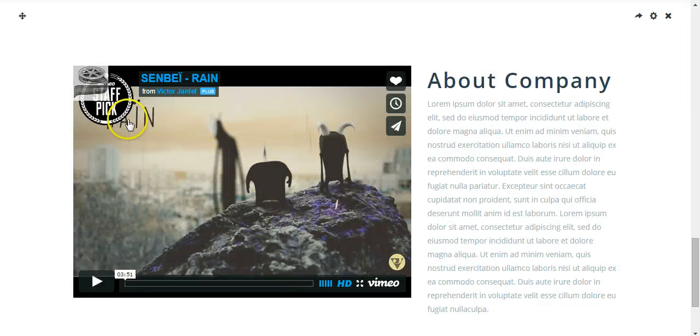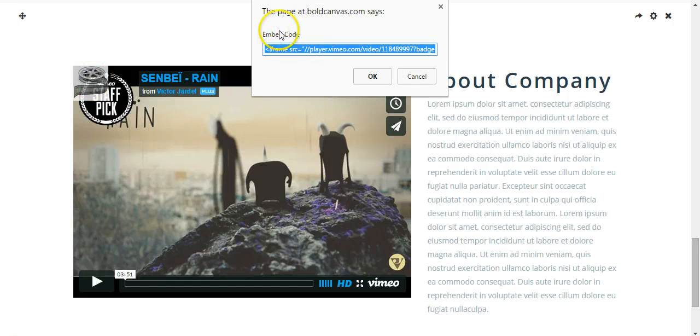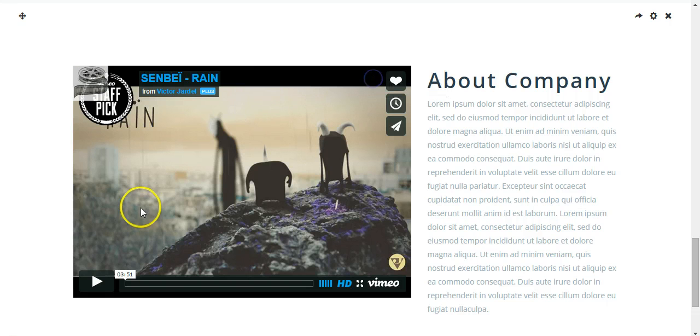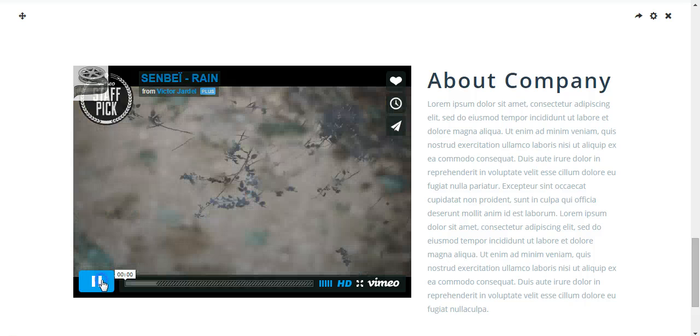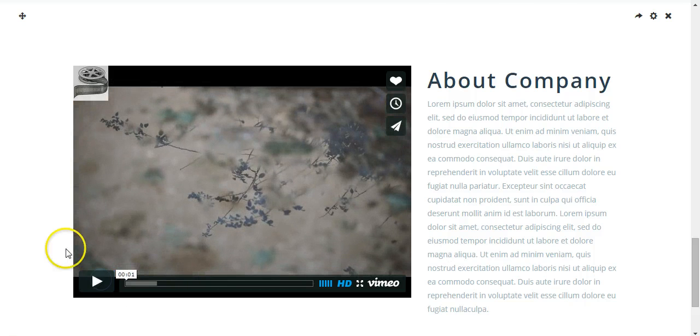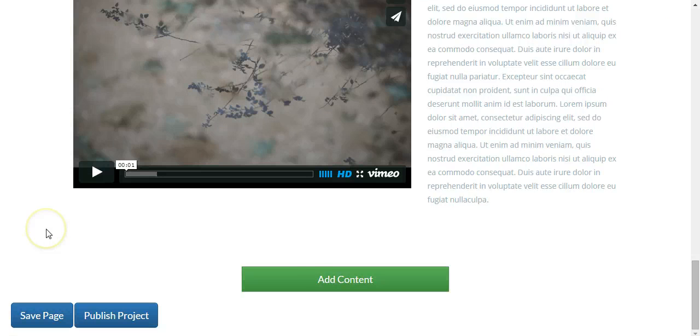Now to choose which video is actually there, you just click this little icon here in the corner. It asks you for the embed code, which you can get from YouTube or Vimeo, wherever you've posted your video. Paste that in there, and your video will show up right here, and anyone could just play and watch it while they're right on your website. They don't even have to leave.